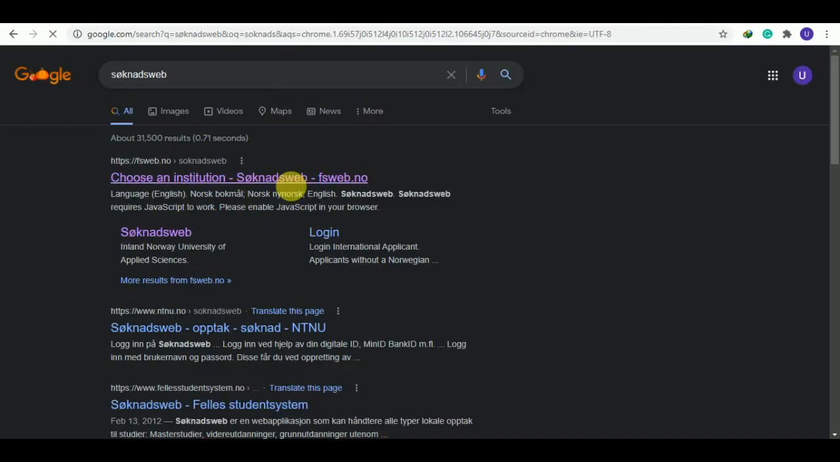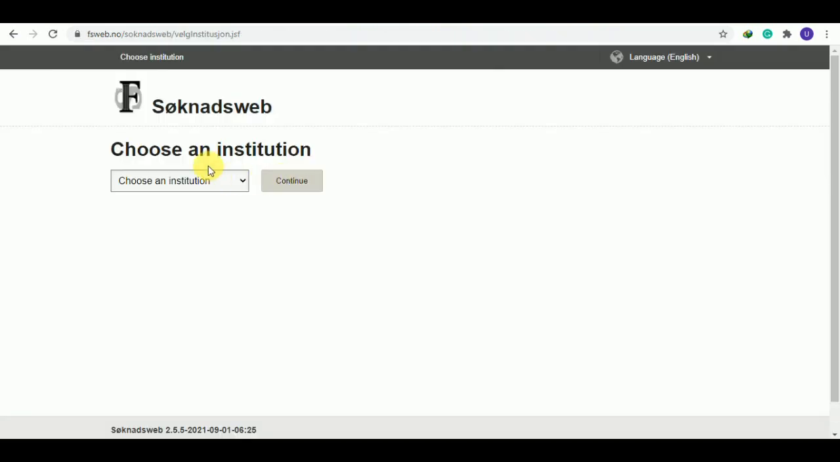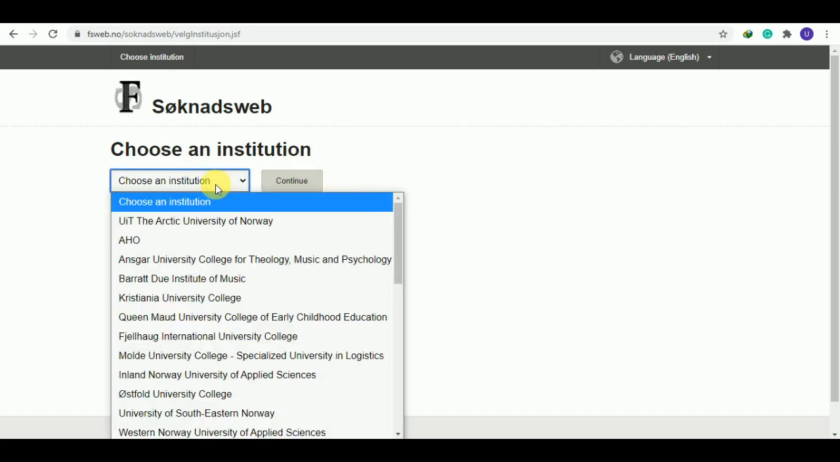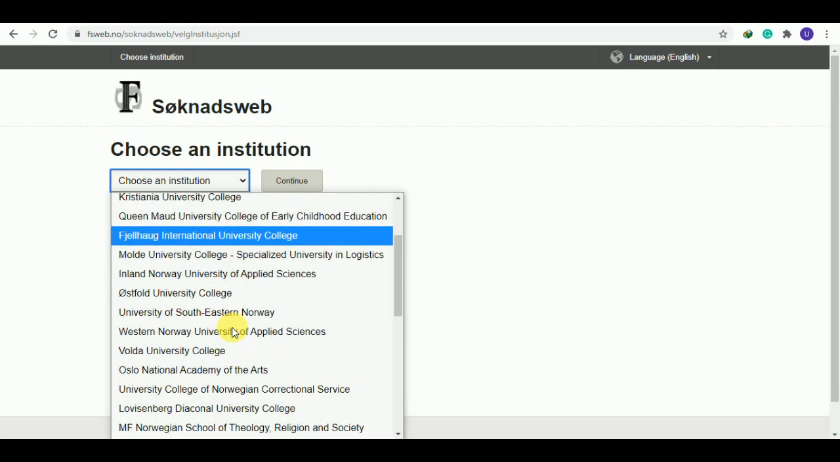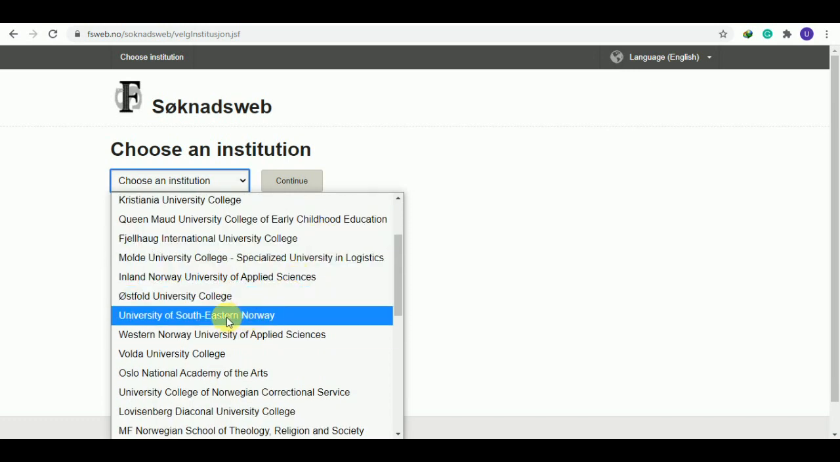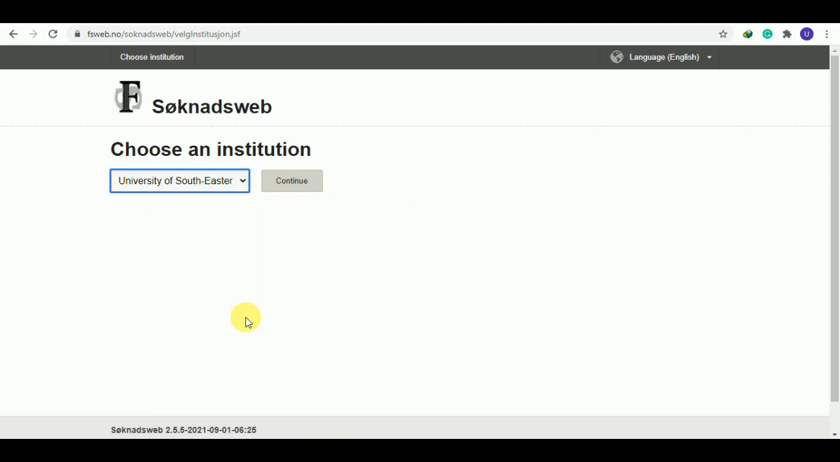When you go to this link, just click on choose an institution. And after that, you have to select institution. Choose an institution, click on this option and select your desired university. In my case, I'm going to submit application in University of Southeastern Norway. So I will select this option and after this, continue.